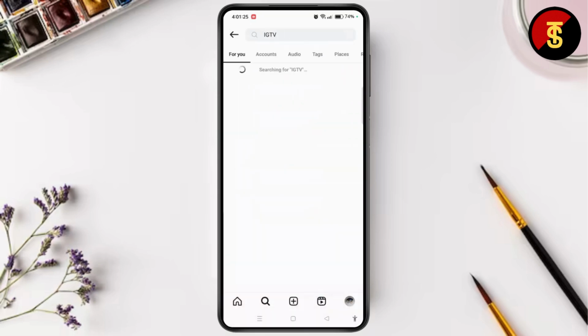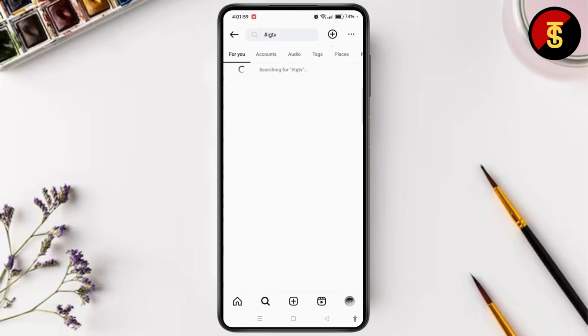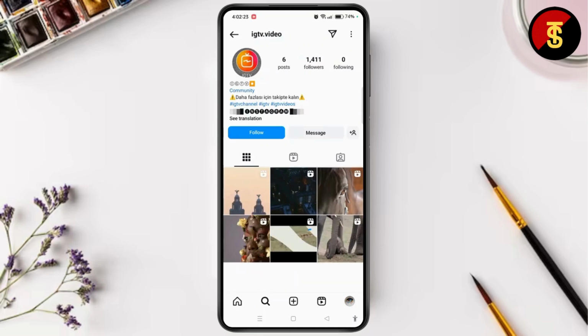And once you have searched for this account, simply from the tags you need to select the hashtag IGTV from the results. So currently there is none. So simply you need to access the IGTV live videos. You can click on a post with the IGTV icon. You can tap Watch on IGTV, then press Browse IGTV.